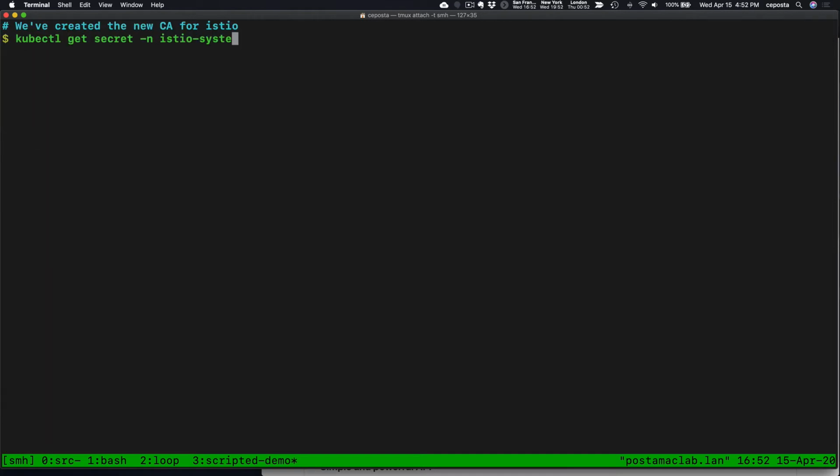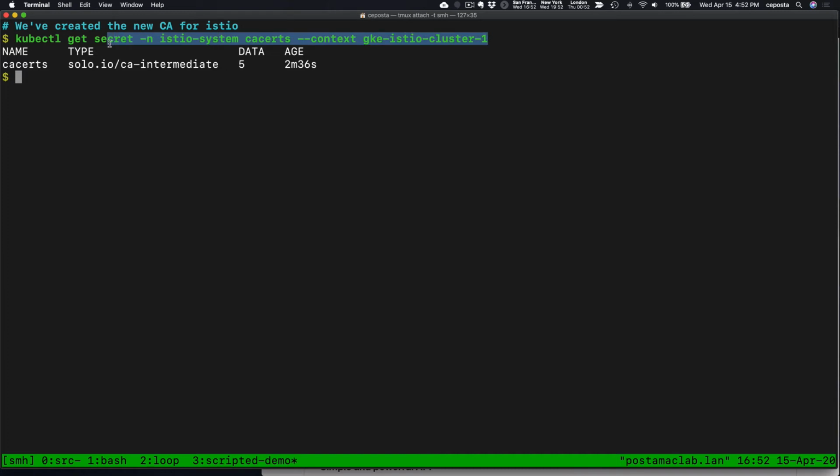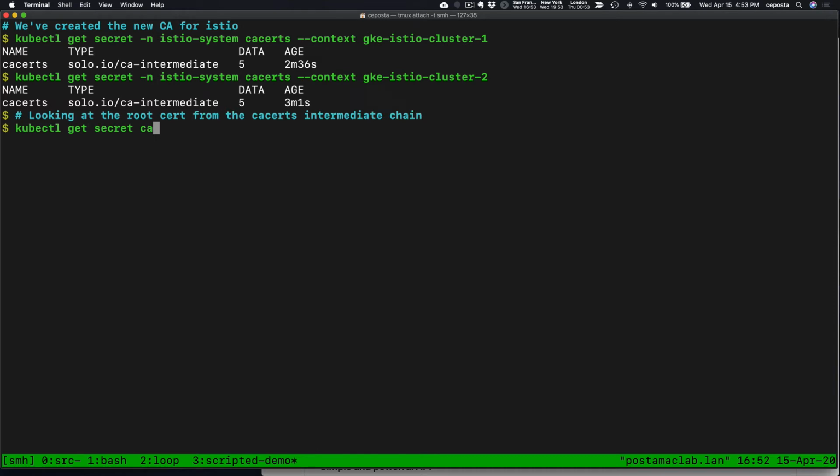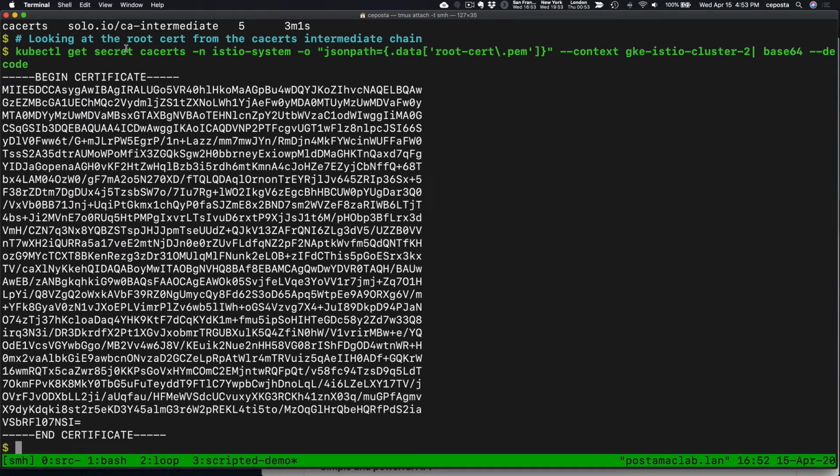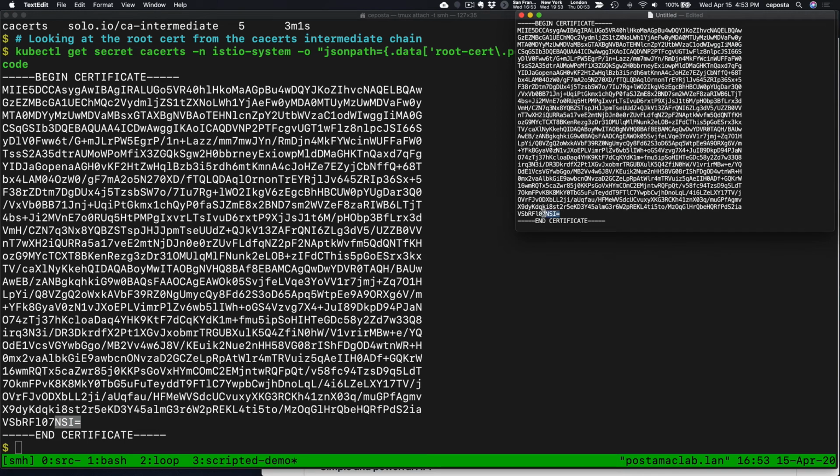Now, what this means is we've created a new key and certificate pair on each of the meshes without transmitting any keys or certificates across the network, other than the certificate signing request. We can see that in cluster 1, we created the CA certs for Istio, and in cluster 2, we did the same thing. Now, if we look at the root cert from the CA certs that was created, we can see NSI with the equal sign, and that matches what we expected from our root cert from Service Mesh Hub.